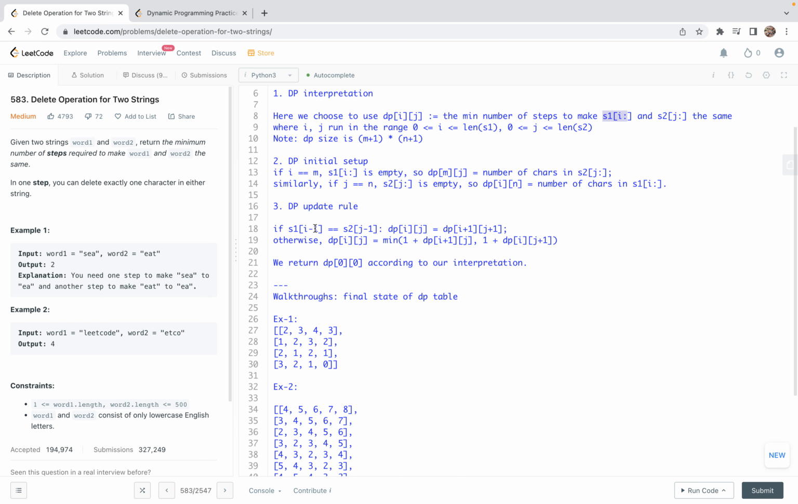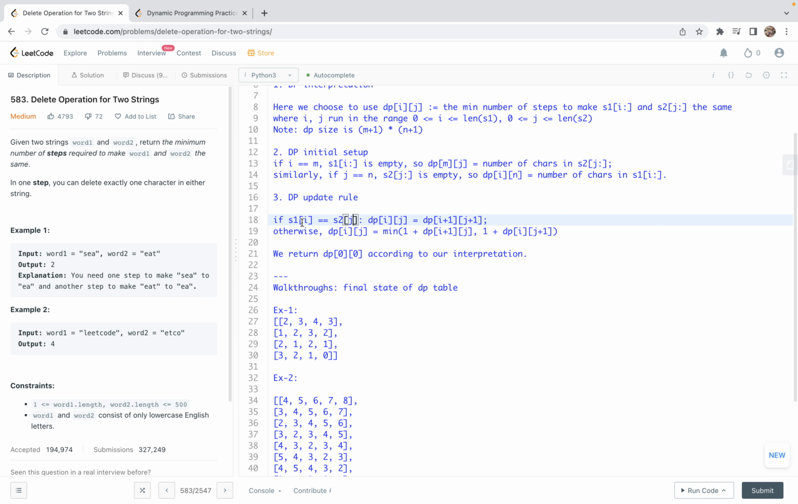For the DP update rule, we need to compare the two characters at index i and index j in S1 and S2 respectively. If the two characters are the same, then dp[i][j] equals dp[i+1][j+1]. In other words, we do not need to do operations here.